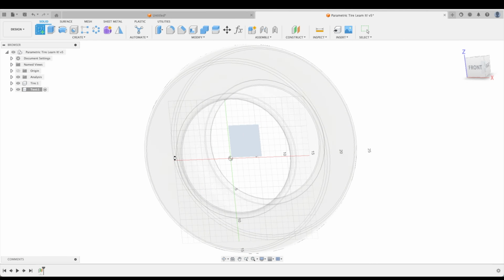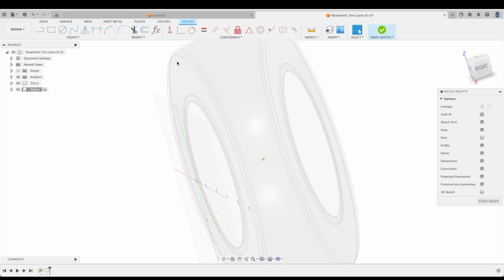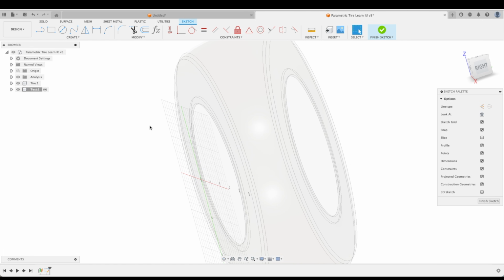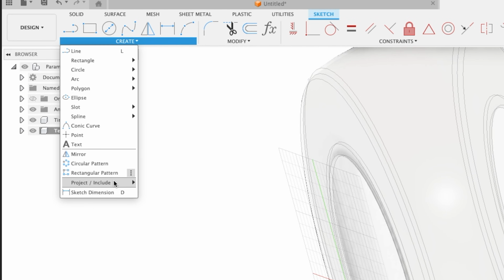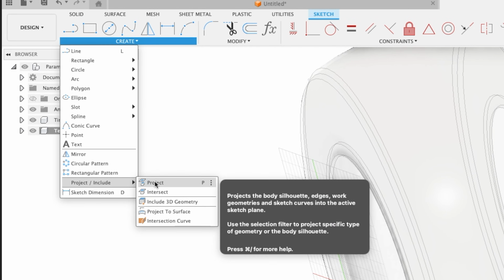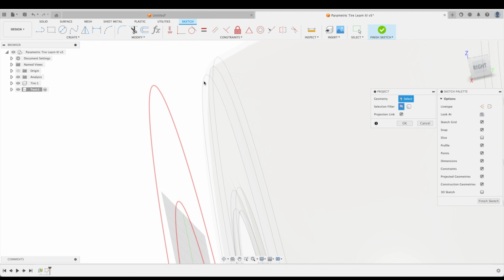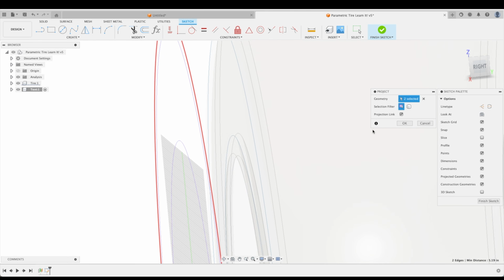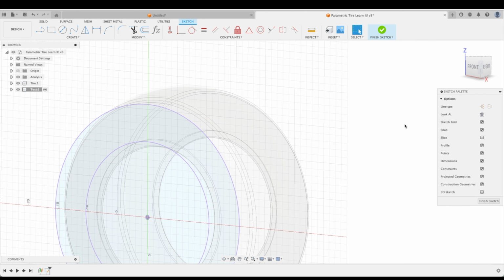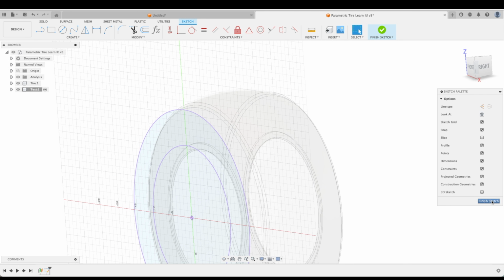So let's create a sketch. There we go. Now we need to project those diameters to our drawing. So how do we do it? P for project. We can also find that in the Create Project menu right here. And there it is. And we're going to project this circle and this circle right there. Amazing. So now let's finish our sketch.